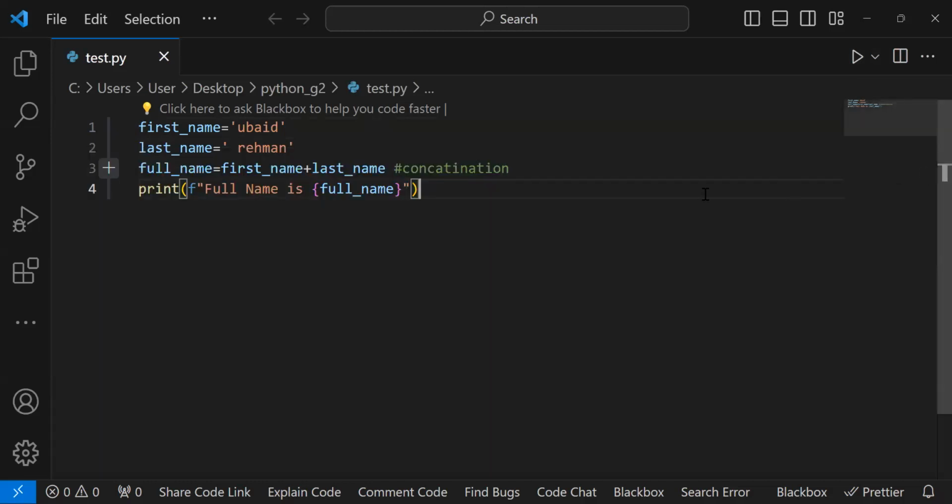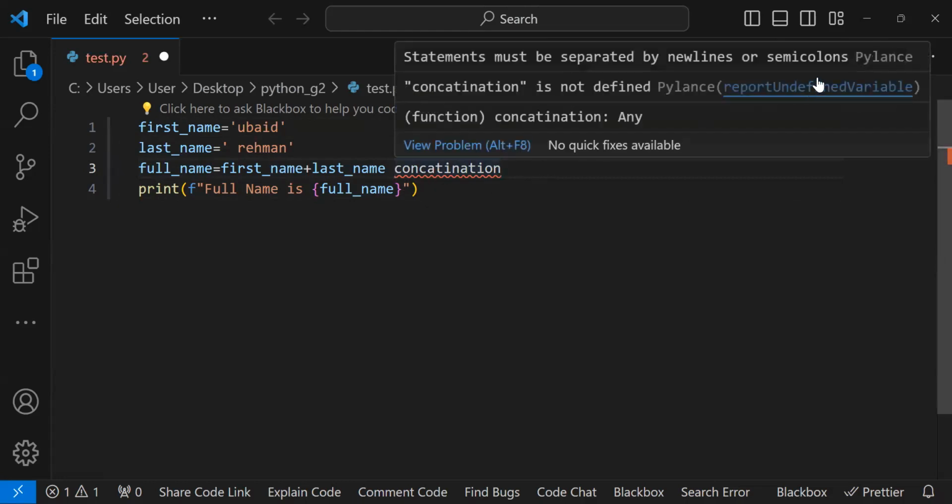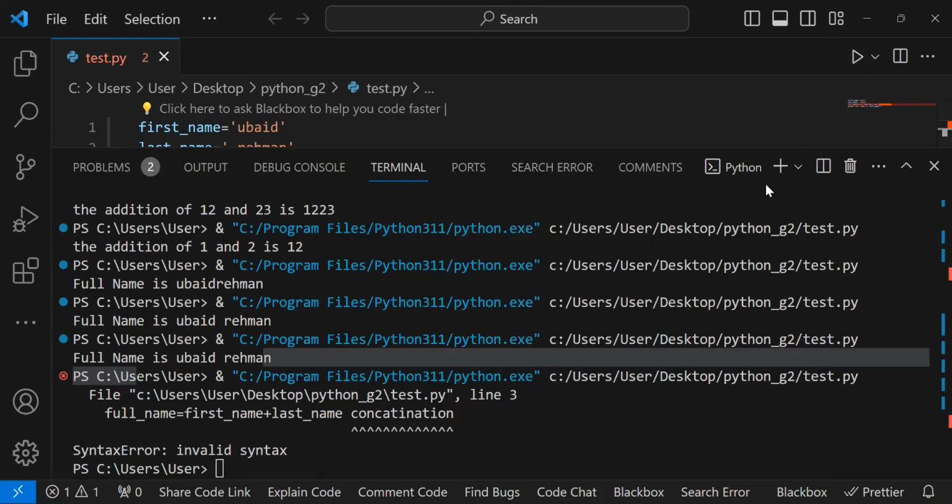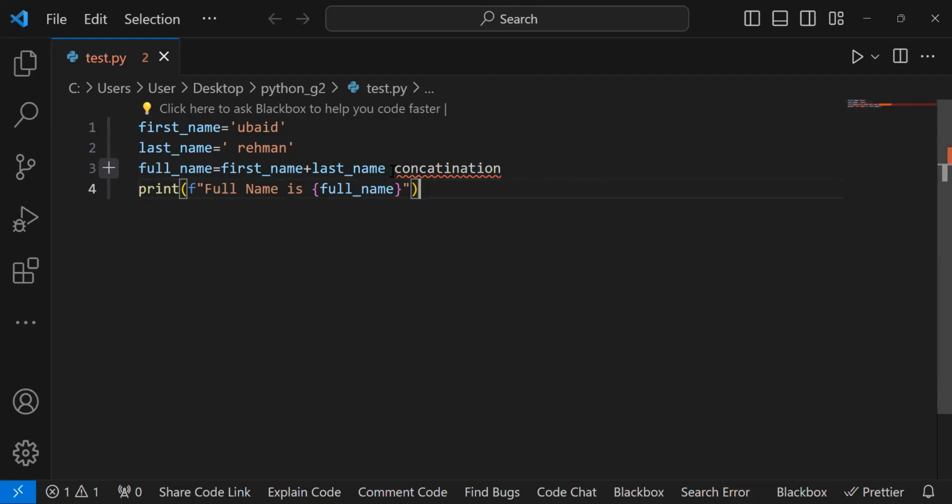Have you observed? I wrote concatenation here, but it did not give me any error, because I have written a comment here. When I want to write any sentence or anything that I don't want to run with my code, I have to use the hash symbol. If I remove the hash symbol, as you can see, it underlines in red. When I put the hashtag, it will not run with my code.